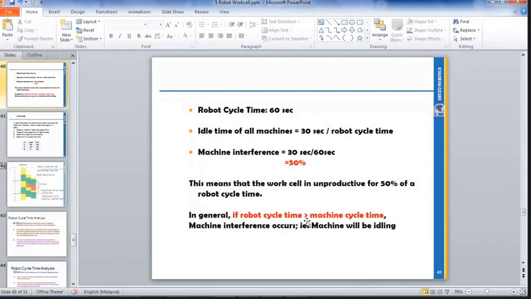Okay, robot cycle time bigger, machine cycle time. Machine have occur, machine interference occur.